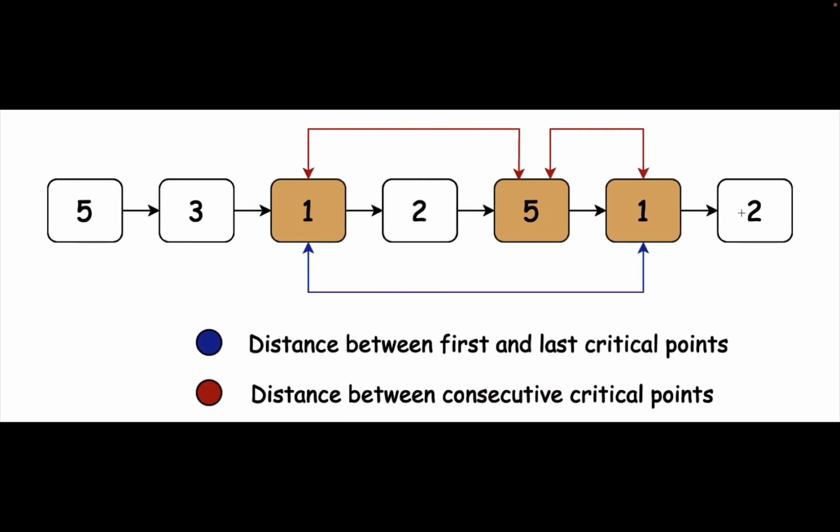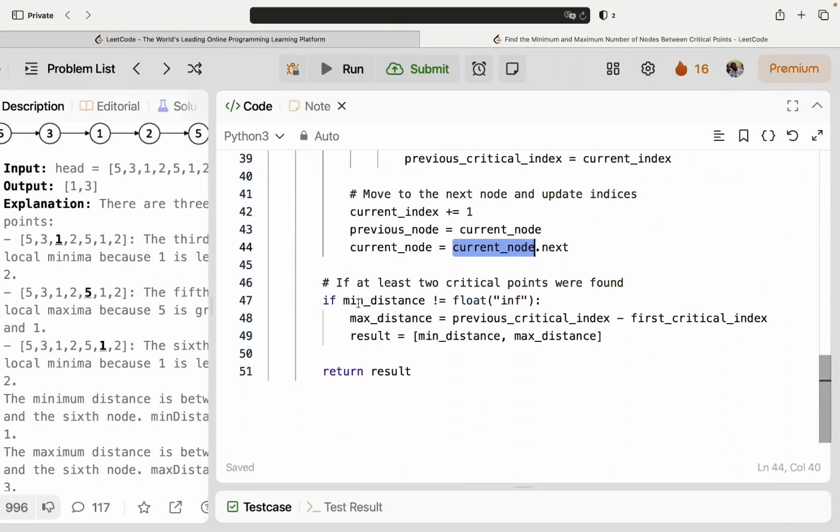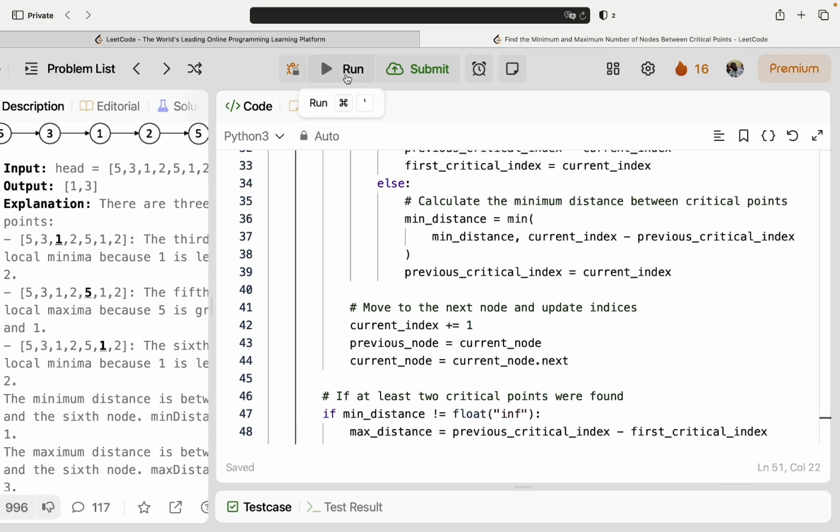When we reach the end of the linked list, we check if the minimum distance has been updated. Here we are checking if it has been updated, meaning we have at least 2 critical points, because the minimum distance cannot be updated if we don't have at least 2 critical points. Then the max is calculated using the last critical index and the first critical index. So result will be updated. Then we return result. So let's run this.